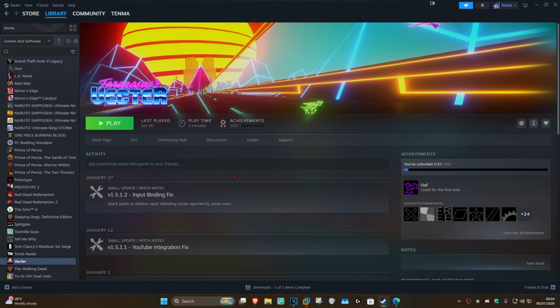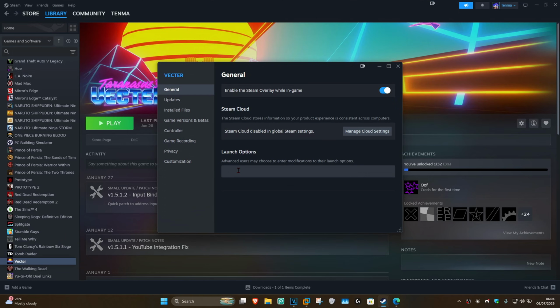How to fix Steam games launching on the wrong resolution. So once you're in our Steam library, you want to find the game that's giving you a problem. You want to right click on it and then click on properties. Now in the launch options, you want to set your resolution manually.